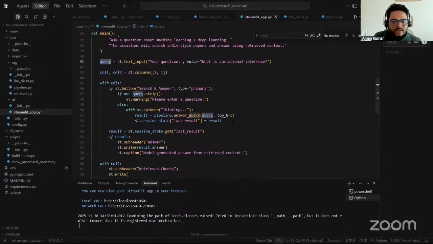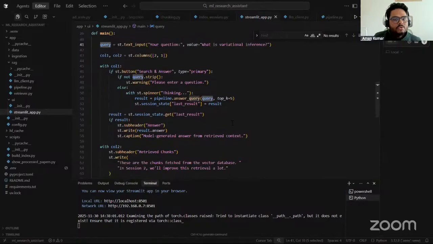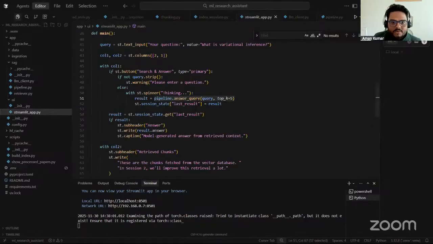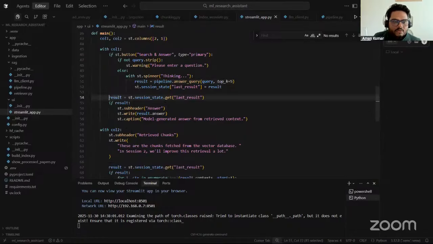We are stripping and we are using this to, you see here, pipeline dot answer query. Now, what was there in answer query? Do you remember? Come here and see. Pipeline dot answer query. And this takes query. This takes how many results you want. And that is exactly what is happening. Query is what you are giving in the input. Top K 5 means 5 things it will bring. And then it will give you the result.